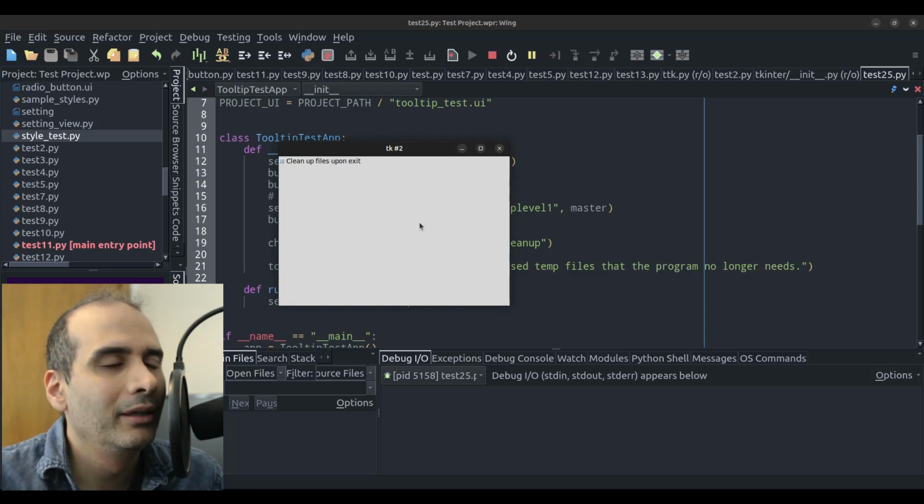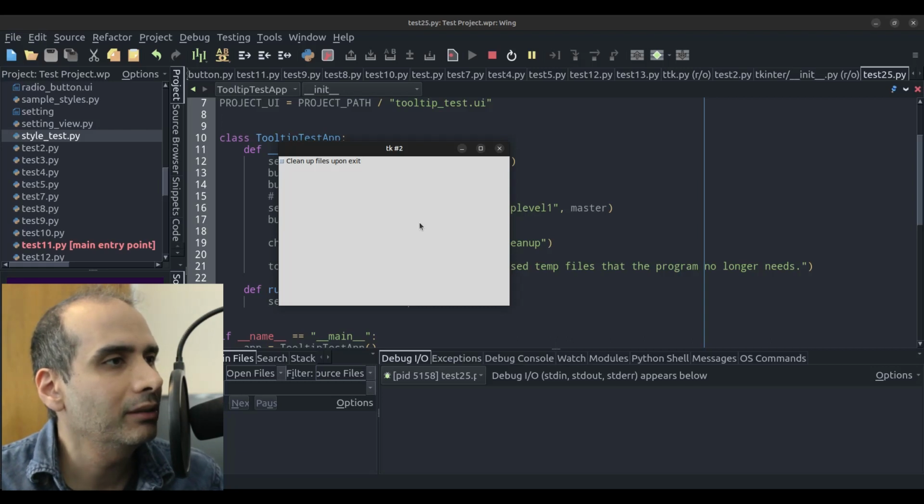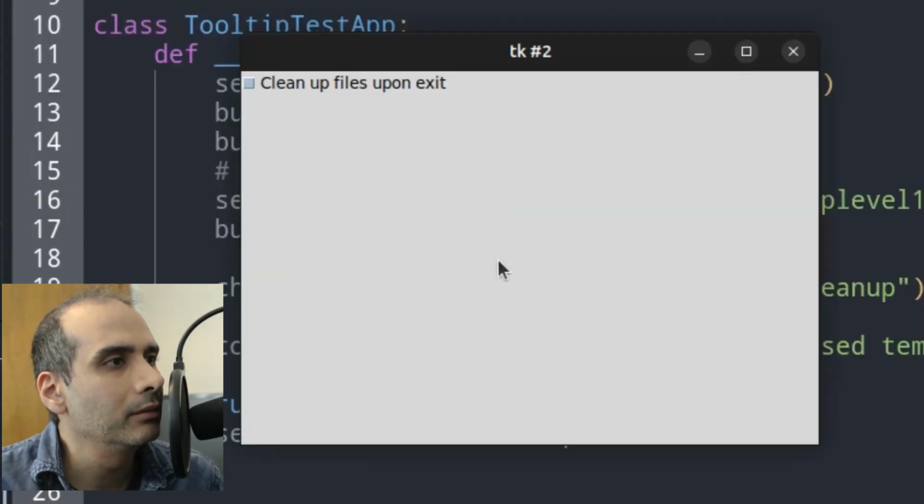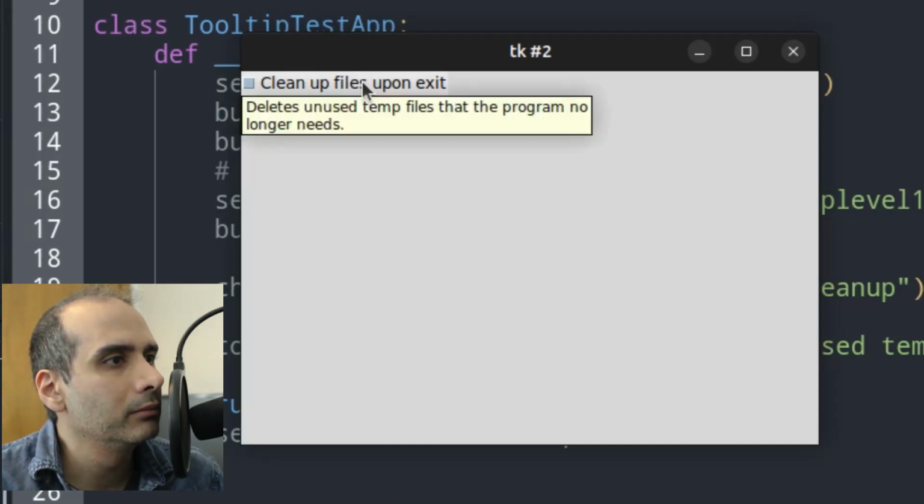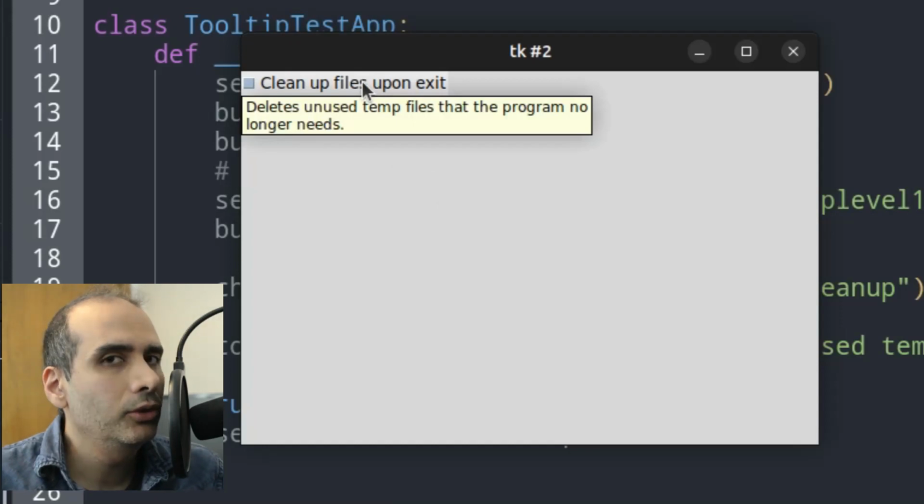Hi everyone. So I'm going to show you how to create a tooltip using Pygubu. So here's an example. I have a check button that says clean up files upon exit. And look at what happens when I hover my mouse over it. It shows a tooltip. Tooltips are useful for showing additional information about a specific widget. So when your user hovers over the widget, it'll provide additional details. It's actually really easy to do, and I'll show you how to do this using Pygubu.